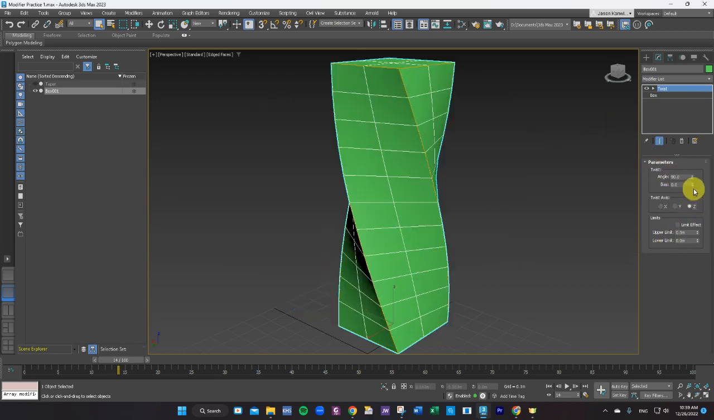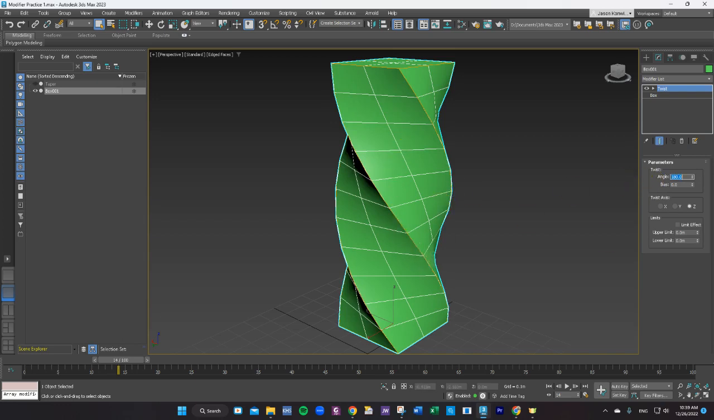We're just going to leave it at Z, and we're going to go from 90. Let's up that to 180 and add a little bit more twist to it. Okay, so there is our first modifier.